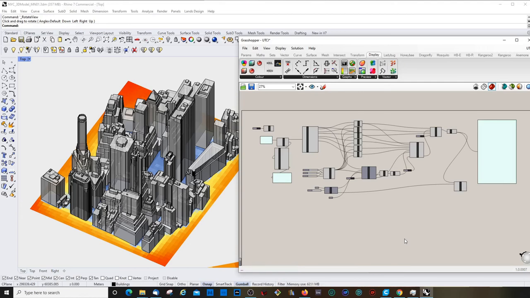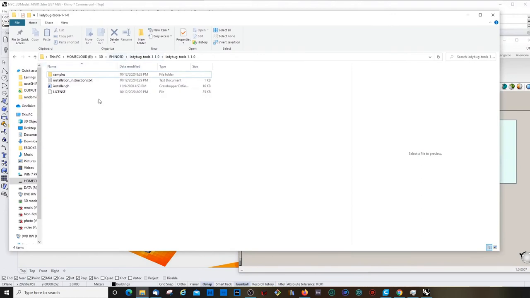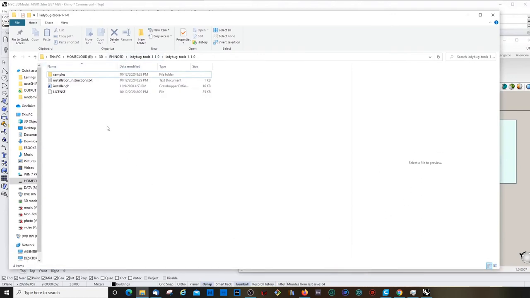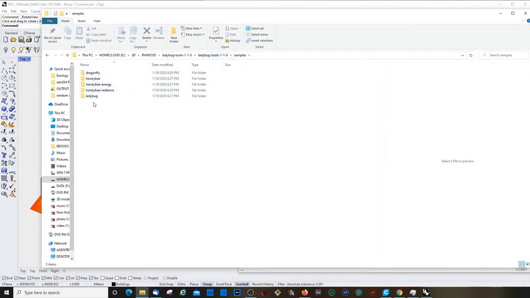Yes, I want to say one more thing. If you go into the download folder of the Ladybug tools, there are actually samples. These are super helpful if you want to check out some of the features in Ladybug. Go in here. There is actually one called Comfort in a Street Canyon, where I got some of the ideas for this script.